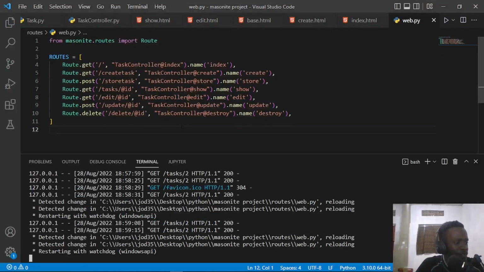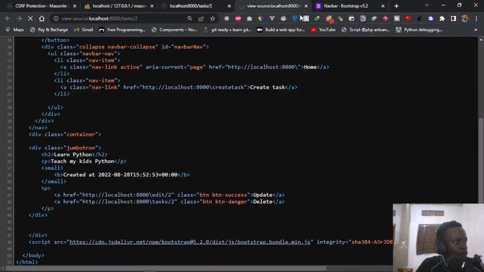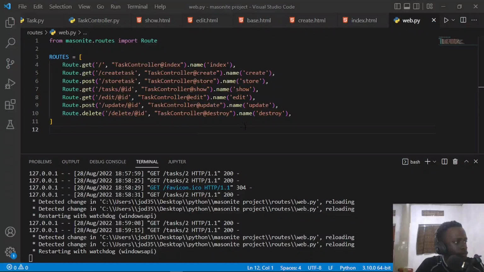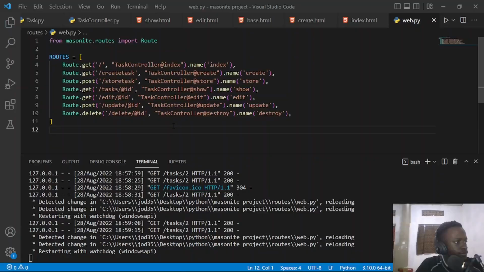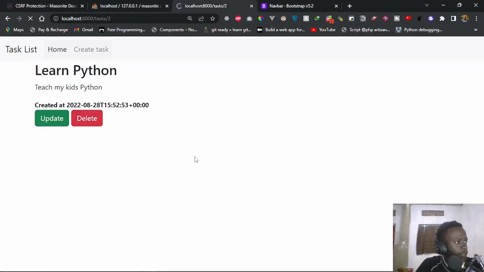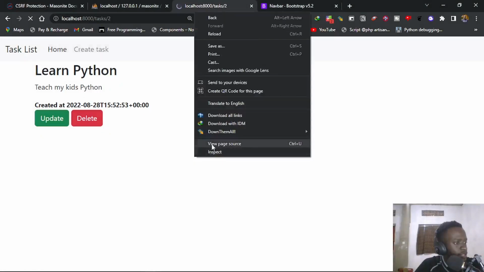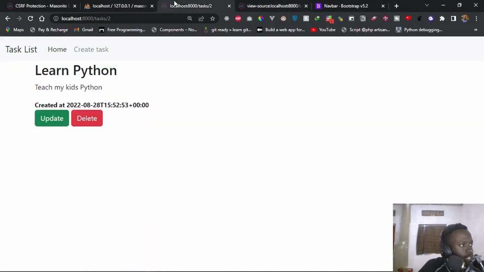So when you refresh, actually, I needed our server to restart. So when I restart and refresh, let's see when I view page source. I actually see edit and destroy. So let us try to go and navigate to those links.